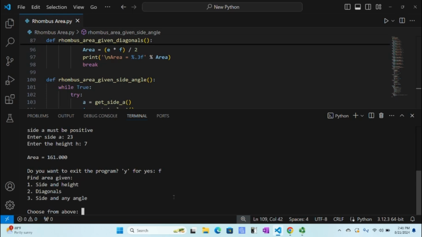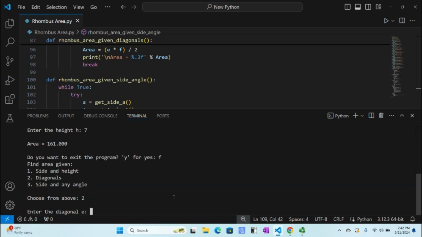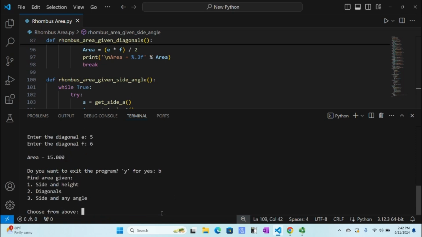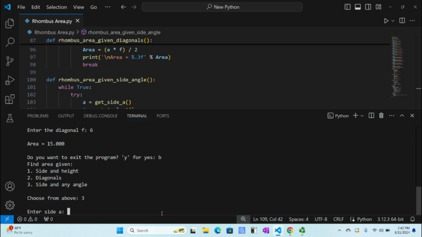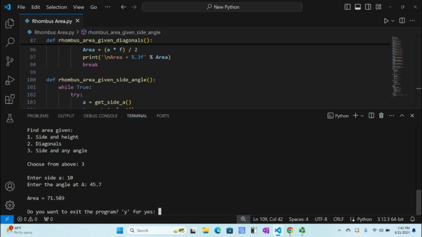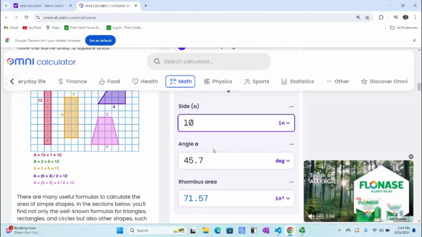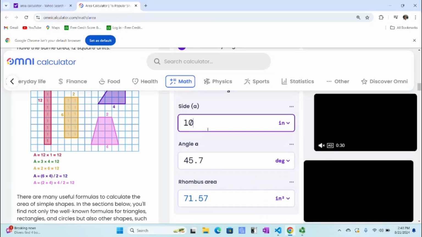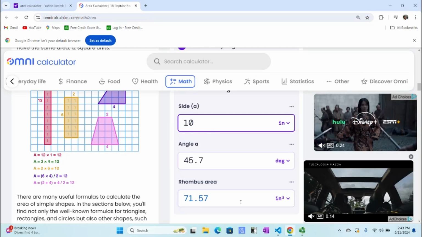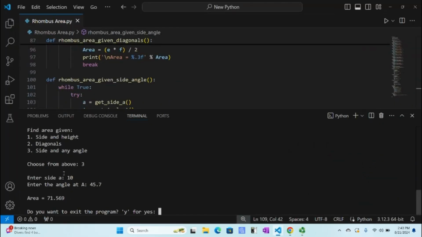So hit any key that's not a Y. We're going to choose option 2, and we enter 5 and 6. We get the area is 15. So run it again. We're going to check the last option. We're going to enter side A, 10, and then for the angle 45.7. And then our area is 71.569. All right, so let's do option 3 in the online calculator. I made a mistake. We need to enter for side A 10 and 45.7. We get that the area is 71.57. In our program, we entered 10 and 45.7, and we got the same value basically. I rounded to 3 decimal places. It's 71.569. All right, so I'm going to exit out of this code.